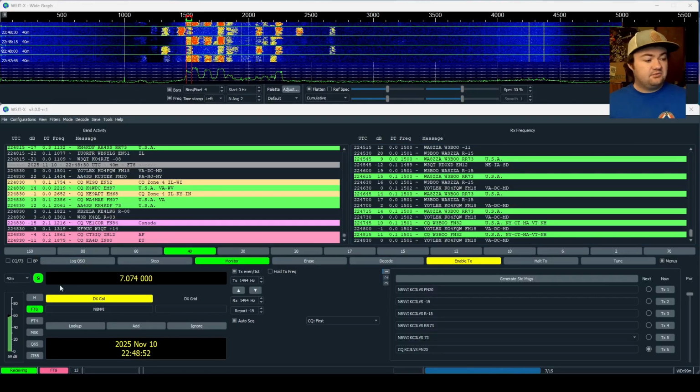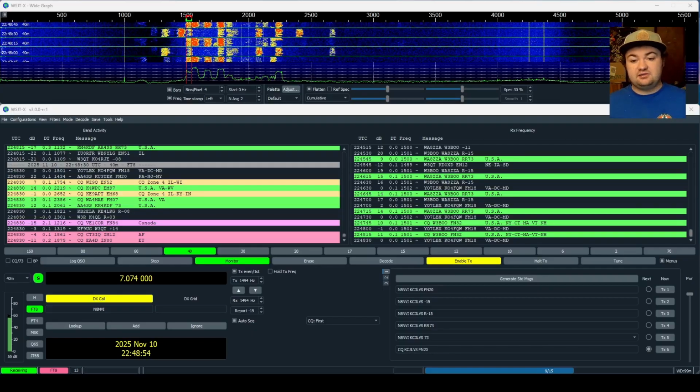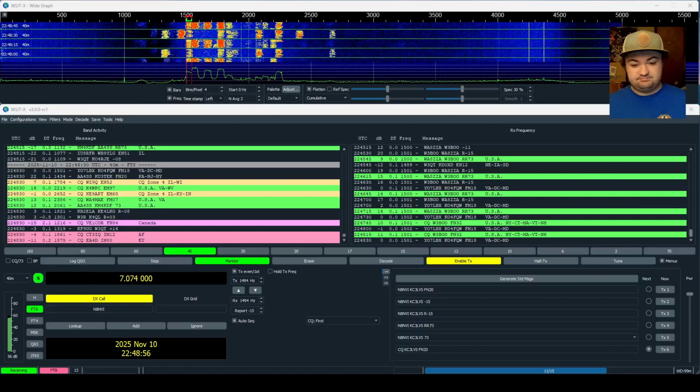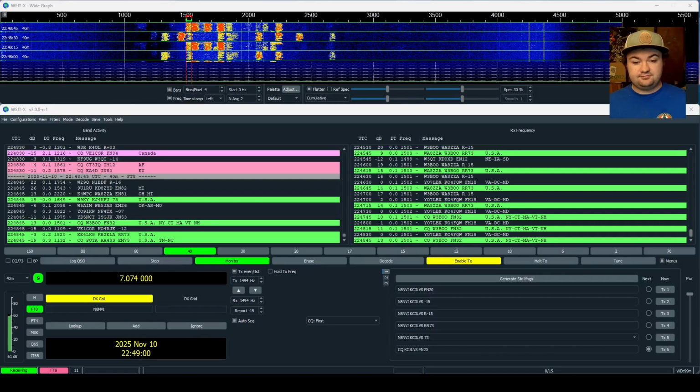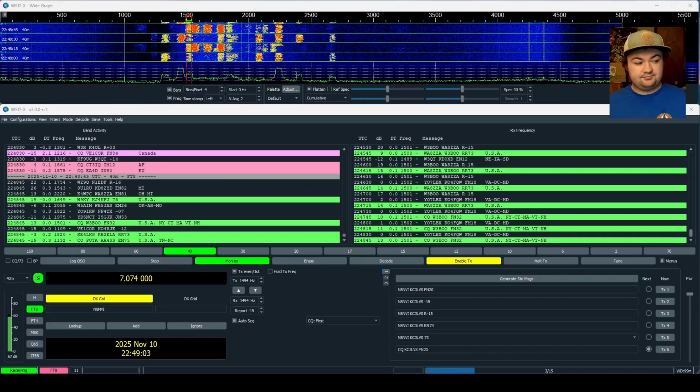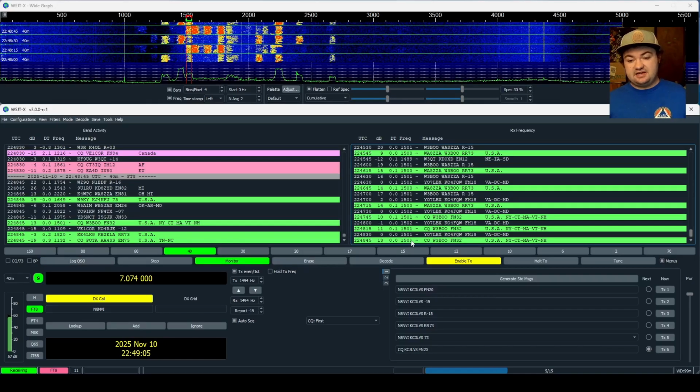And while we're here, this is what FT8 sounds like. So that's what FT8 sounds like.